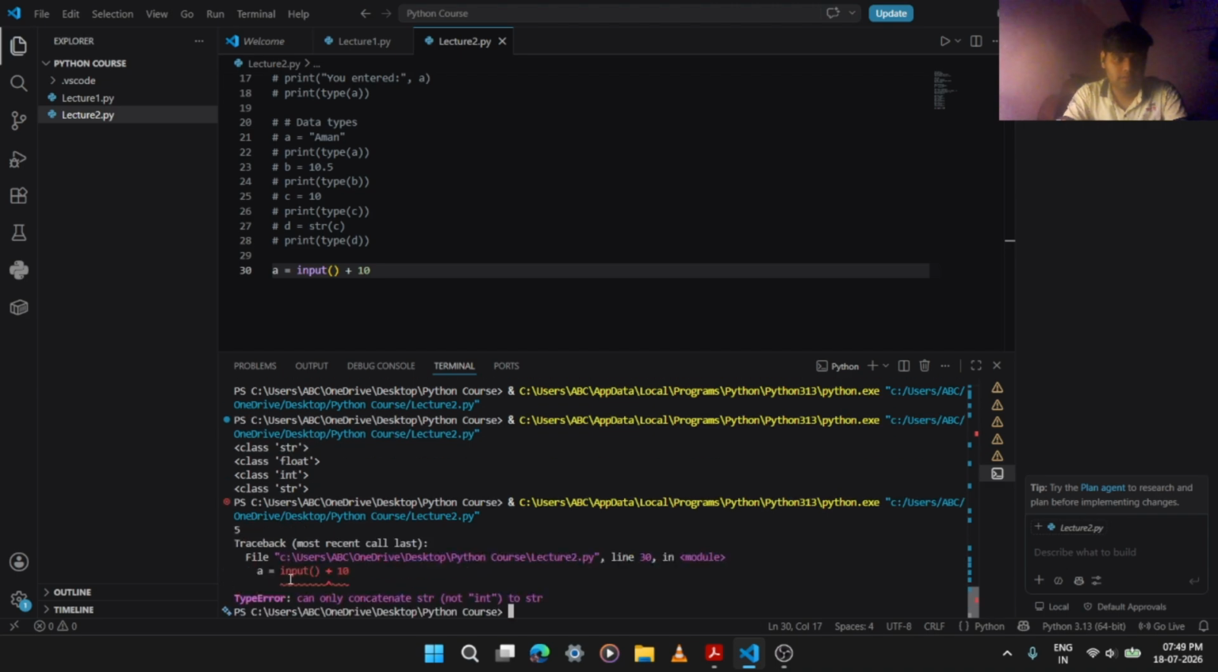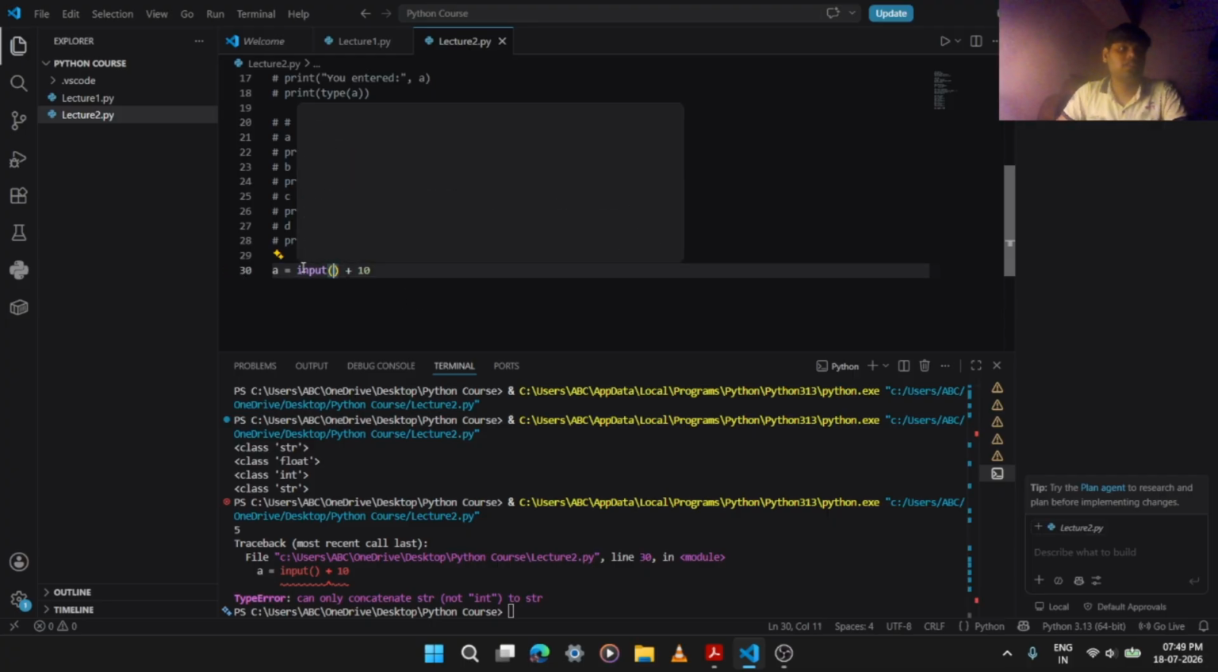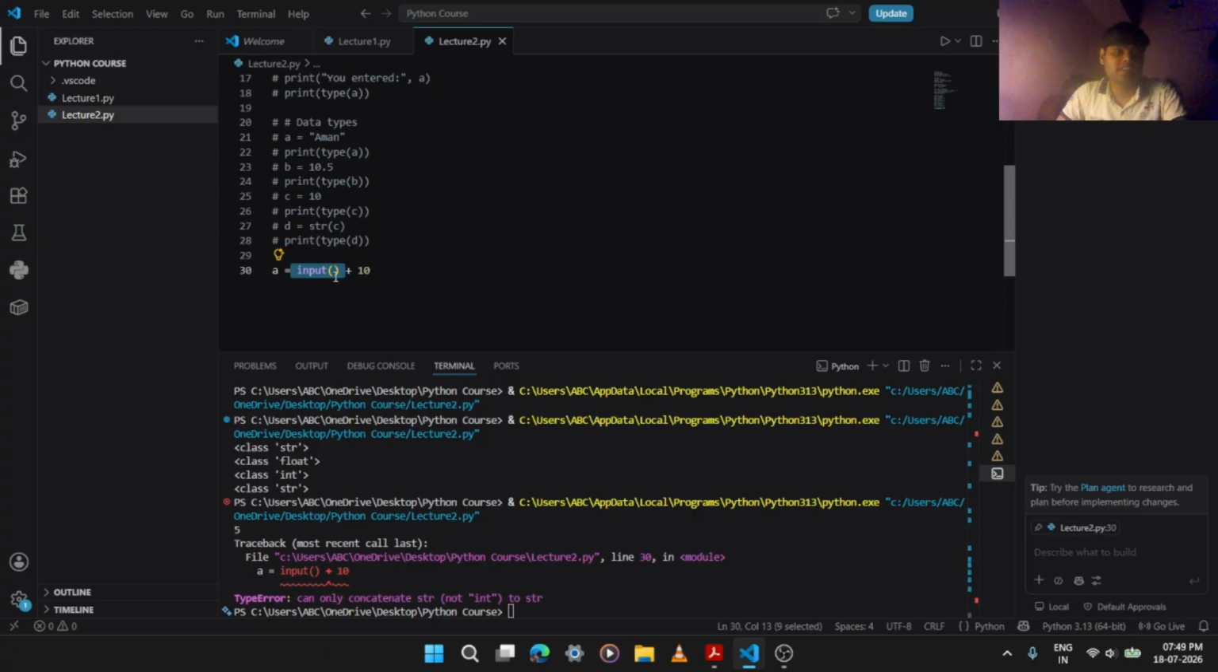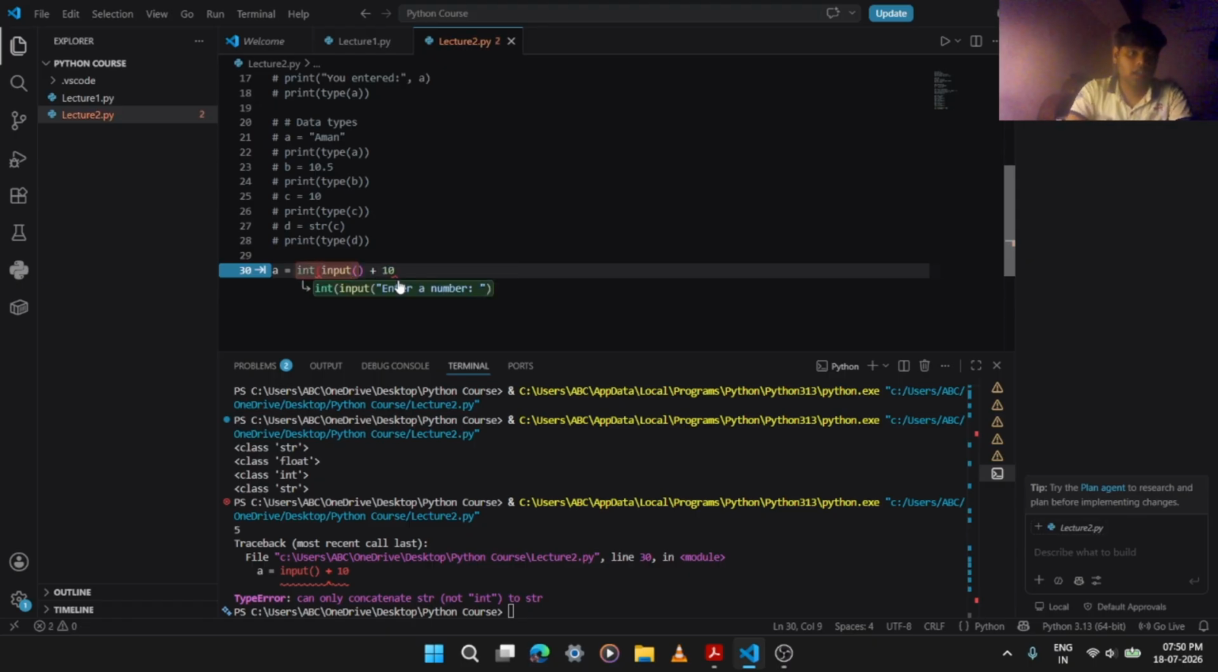See, it's given an error because we didn't take anything here, any integer or anything. It still takes it as integer. So we have to declare the data type here. So let's int, parenthesis, double quotes, enter a number, and now we have to print it.